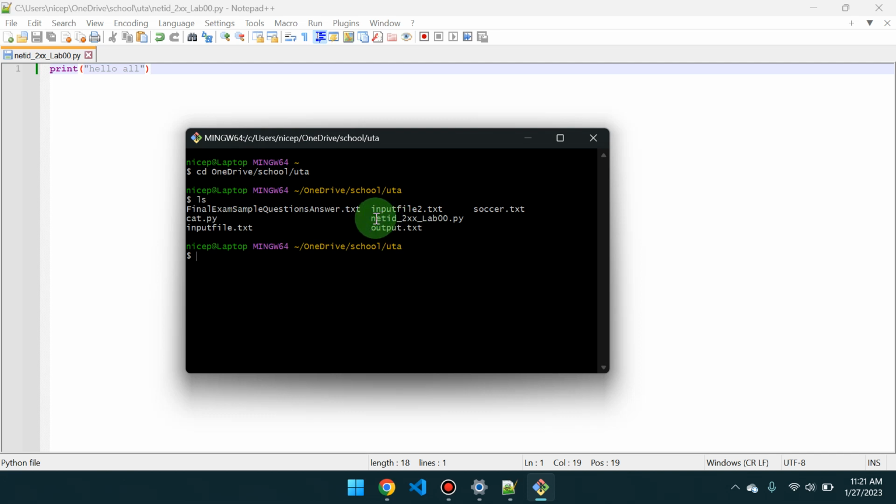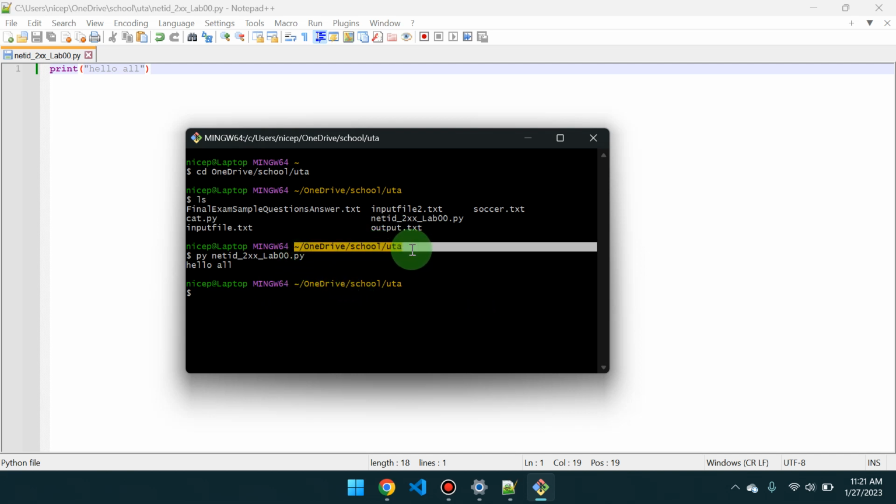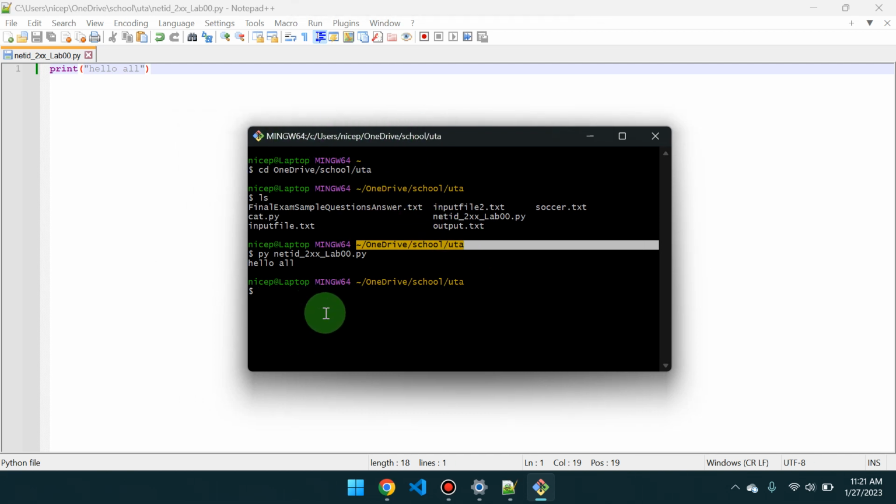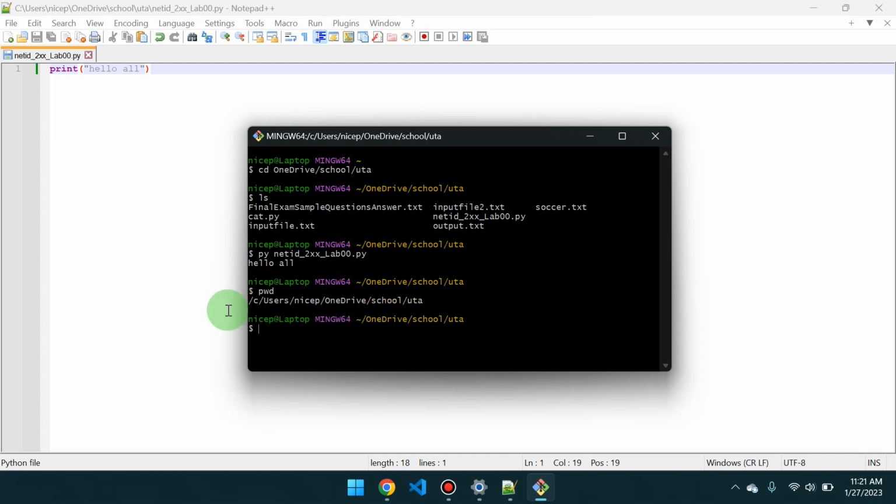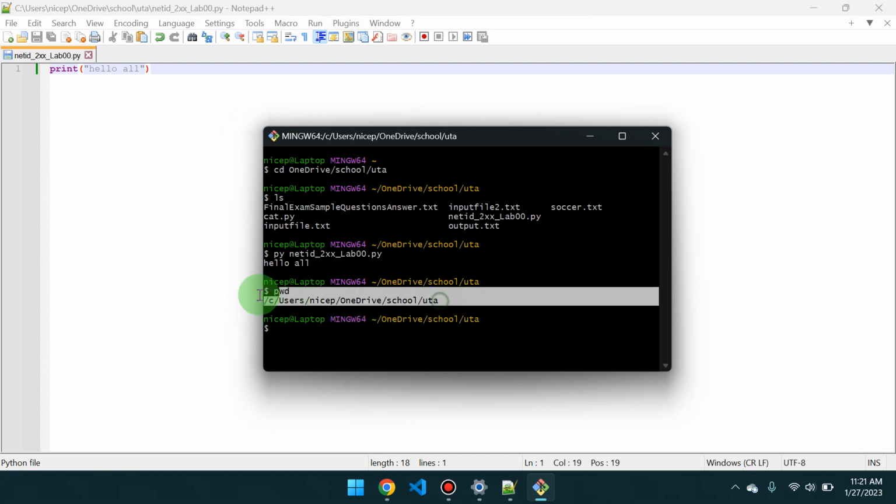So as you can see, I can see the Python file I have created. And here, I do think it's still going to be py. I'm going to run it, and it says hello all. A couple of other things. It might list your current path on Mac. But if it's not, and you wanted to view it, you would type in pwd, and that will show you your current path.